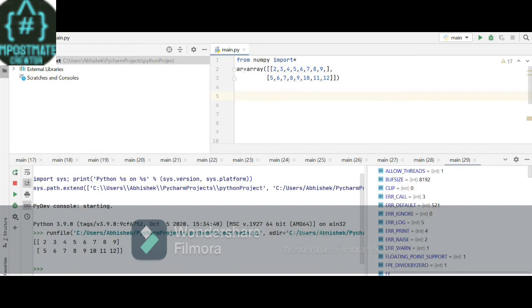The main topic is Matrix, not the Matrix movie. It's a great Hollywood movie. You should also watch it. This is Matrix topic used in arrays.